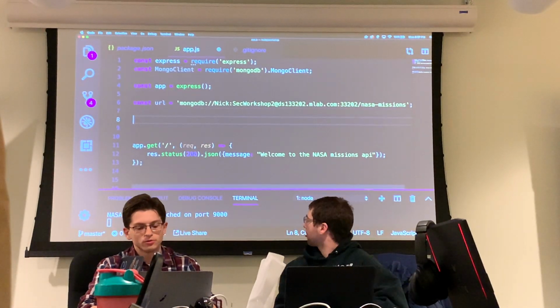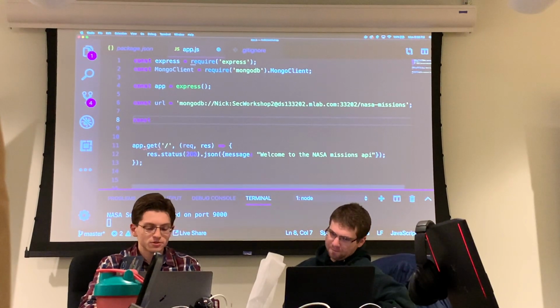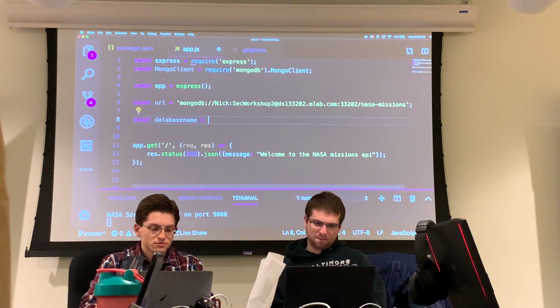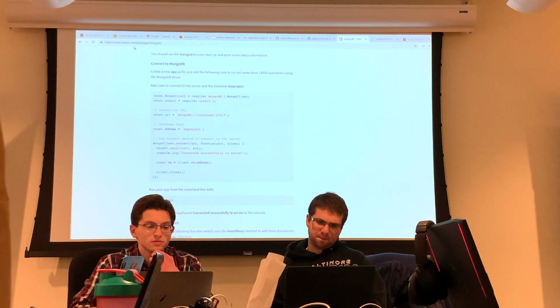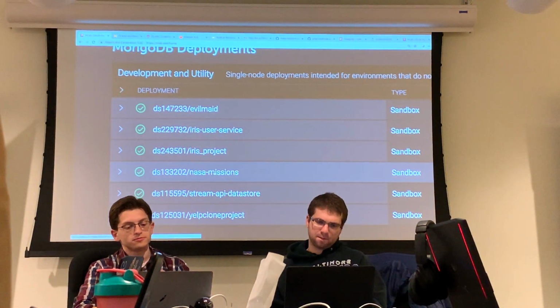Okay, and then one more thing. We have the URL. We also need the name of the database. And if I go back over to MLab, the name of the database is mass emissions.